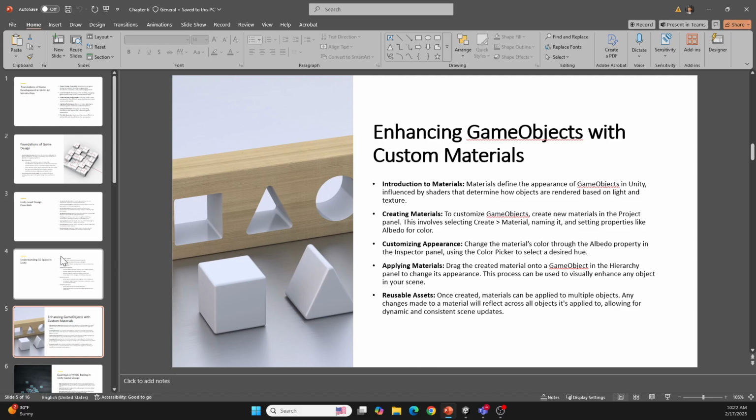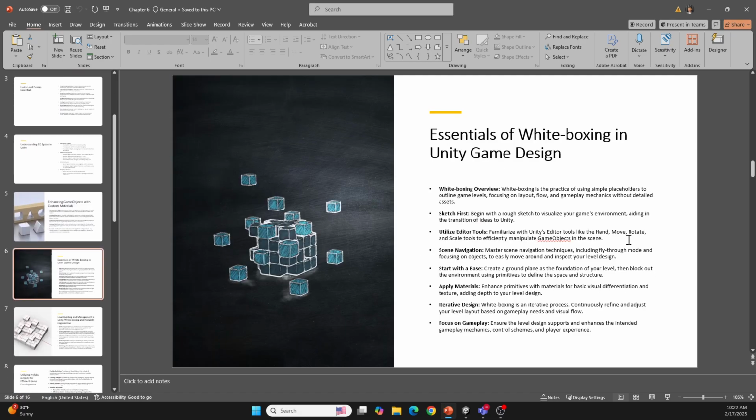And next topic is white boxing. So whiteboxing is the initial stage in level design where you outline the basic structure of your game environment using simple placeholder objects. This method is crucial for visualizing the space, understanding the player movement, and planning the gameplay experience without distraction of detailed assets. It's about getting the feel for the level's layout, flow, and functionality early in the development process.